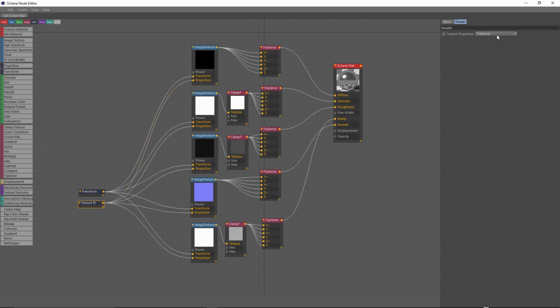Now you're going to need, I believe, 3.06 and above to have this. Don't hold me to that, but just get the latest version right now. Currently, at the recording, it's 3.06.2 that I'm using. So drag that triplanar projection out, and then make sure you change it to triplanar.